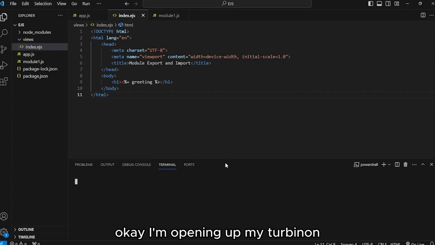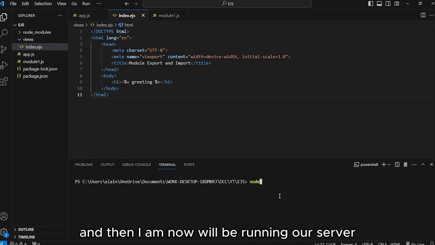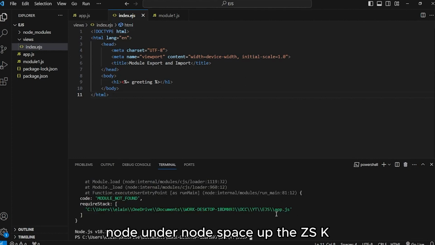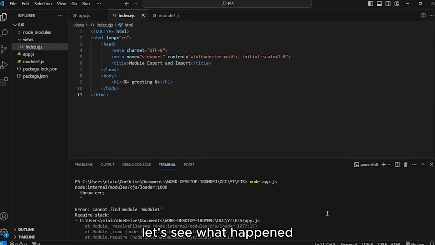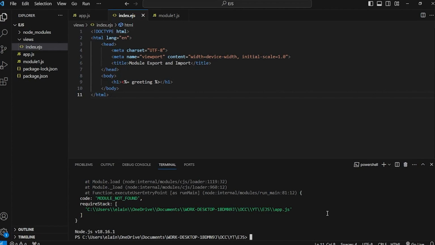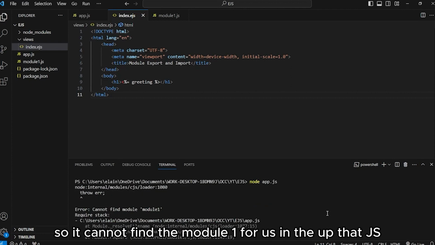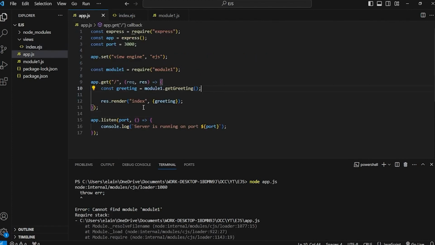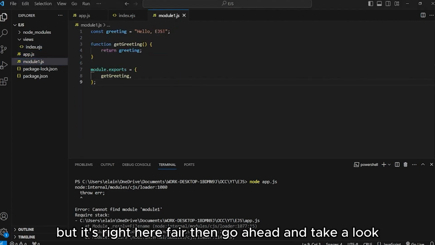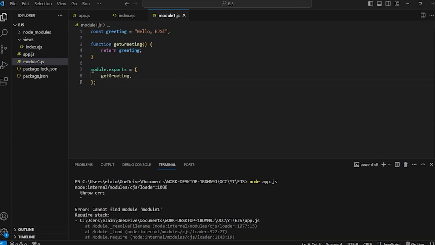Okay, I'm opening up my terminal, and I will now be running our server, node app.js. Okay, we now have an error. Let's see what happened. Cannot find module1. So it cannot find module1 for us in the app.js. Let's see. Module1. But it's right here. Okay, go ahead and take a look.